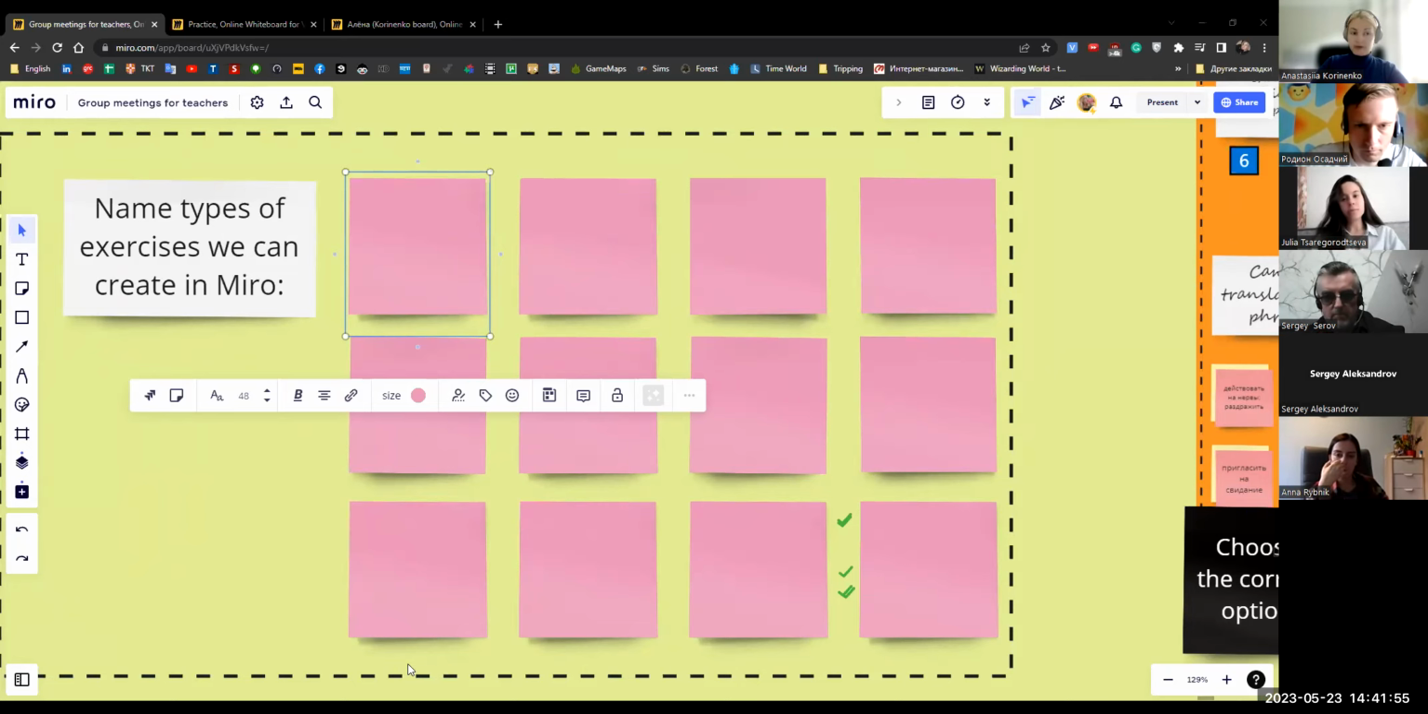Speaking about homework, that's what we are going to discuss. Yes, this is how you can send here the homework. So any ideas of the types of the exercises?